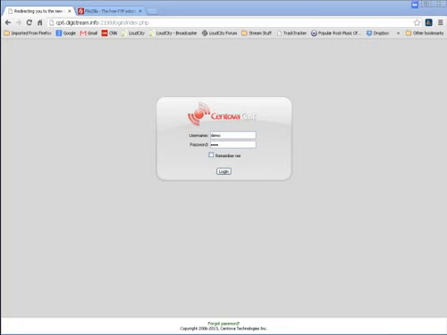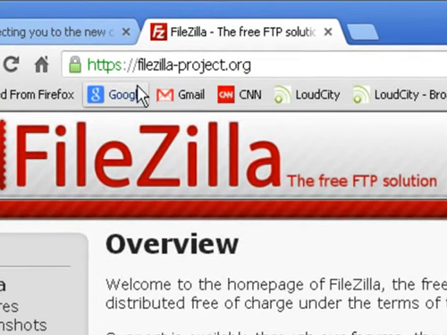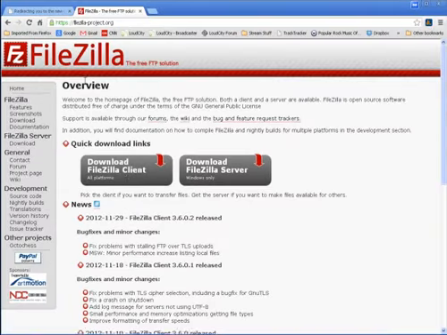If you're not sure how to upload files via FTP, we suggest you go to FileZilla, and here's the address, filezilla-project.org. And then go ahead and click on Download FileZilla Client, install it, and then we'll show you where the information is, and then you can just drag and drop your files over. But back to Centova.